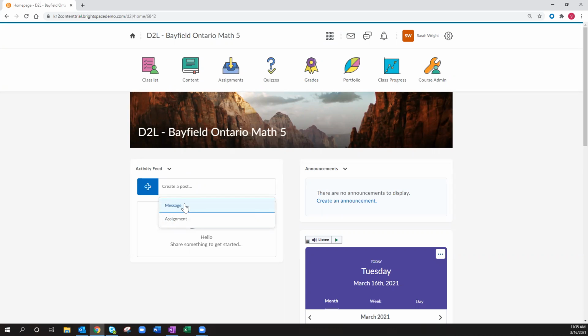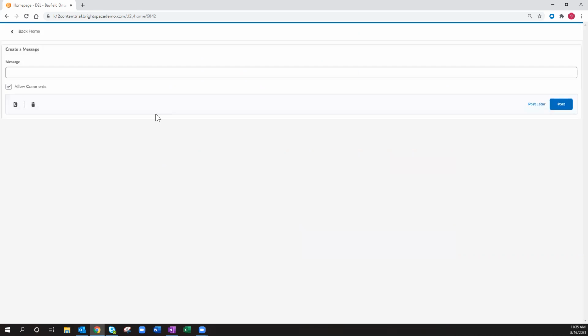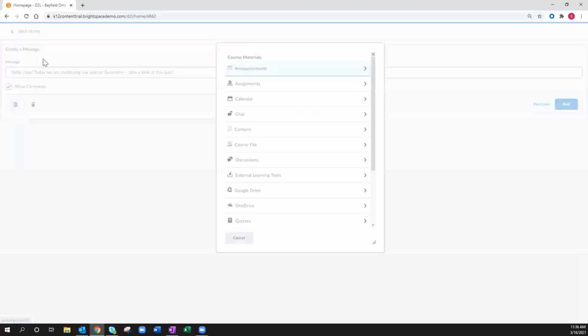If I click here to create a post, I am prompted to either create a message or an assignment. I'm going to create a message today. In here, I can type what I want to say. In this case, I have it copied and pasted, so I'll put it right here. And at the bottom, I'm able to attach a variety of different things, such as a file from my computer. I can link them to a different website. But today I want to talk about linking to an existing activity, in this case, a quiz.